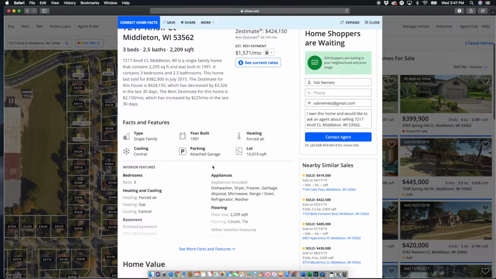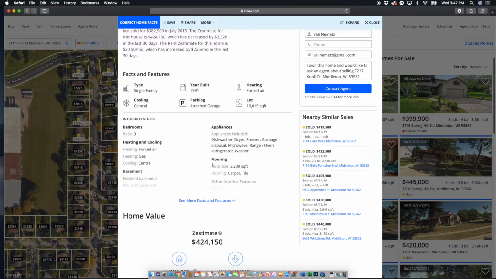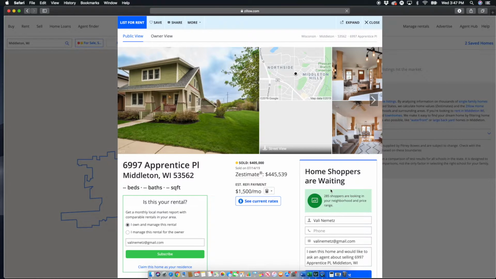Here's how I have filled out my form as I've been working through the comparative sales. So the home that I'm looking at is 2209 square feet. It has 3 bedrooms and 2.5 baths. Zillow says the Zestimate is $424,150. The comps in my area that are very similar and have sold recently are home number 1.